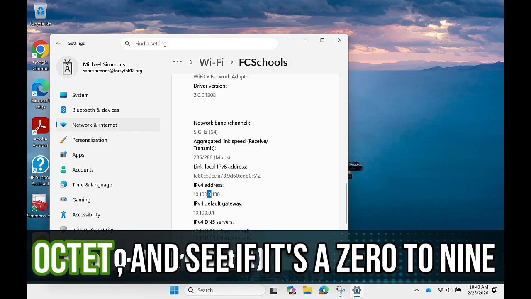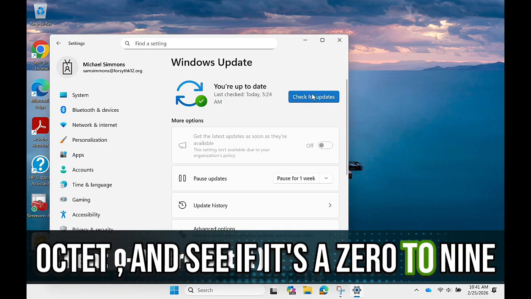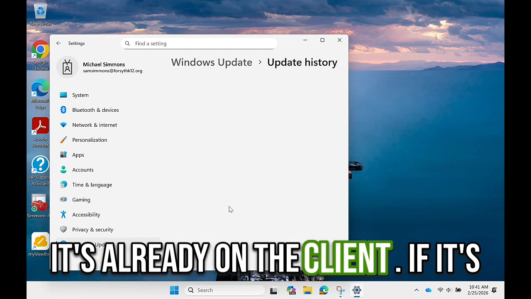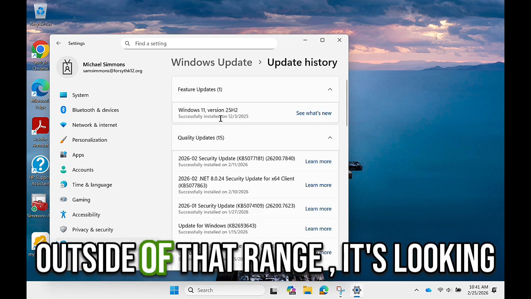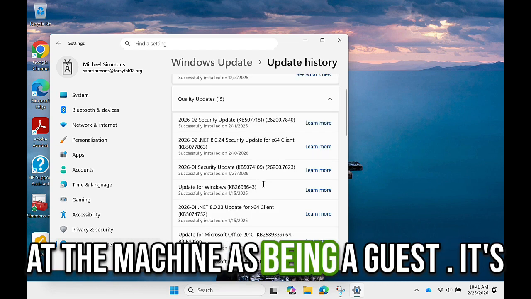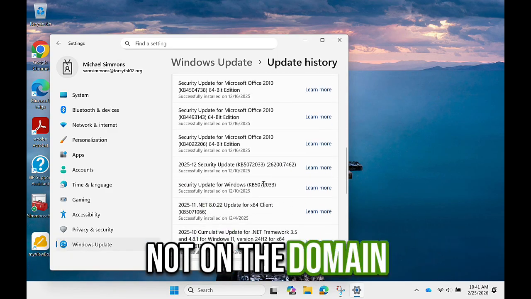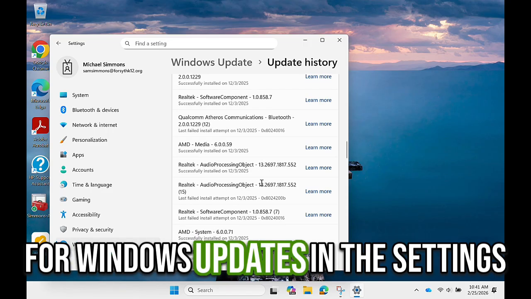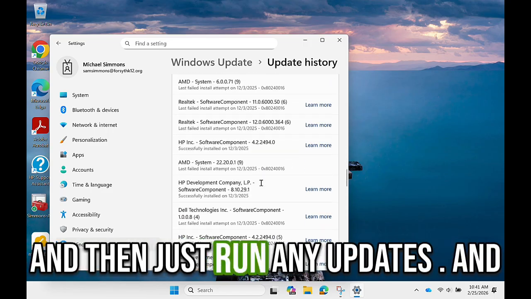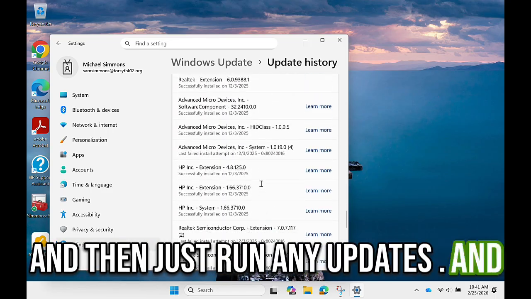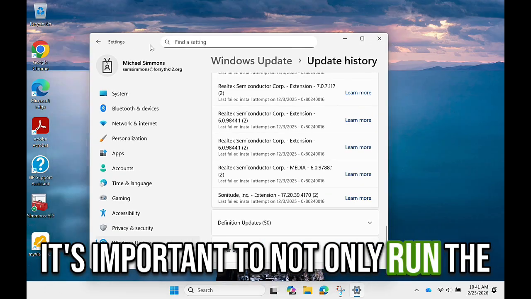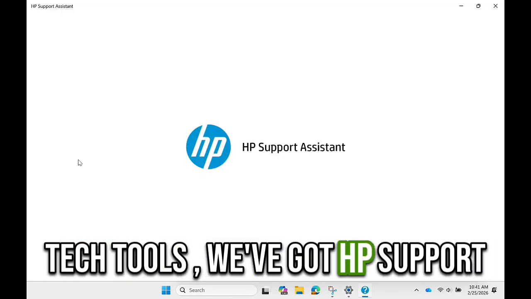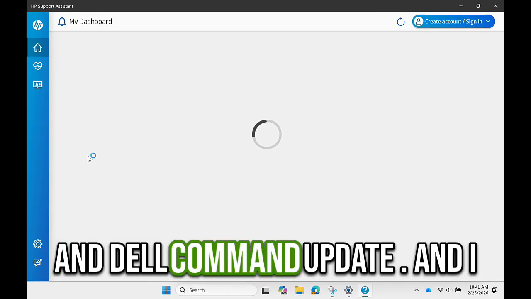Now, another way you can verify if it's on the right network is pull up the IPv4 address, check the third octet, and see if it's a 0 to 9 range. If it's a 0 to 9 range, it's already on the client. If it's outside of that range, it's looking at the machine as being a guest. It's not on the domain. So in Windows, you can always look for Windows updates in the settings and then just run any updates. And it's important to not only run the Windows updates, but like I said, in Tech Tools, we've got HP Support Assistant and Dell Command Update.